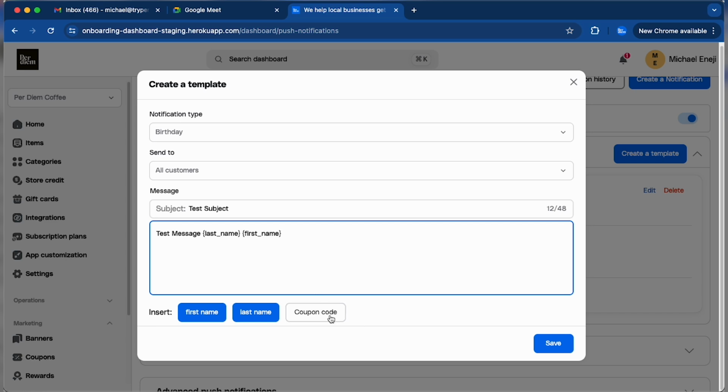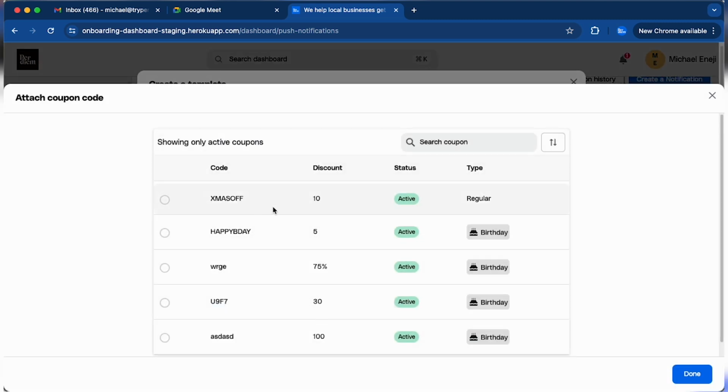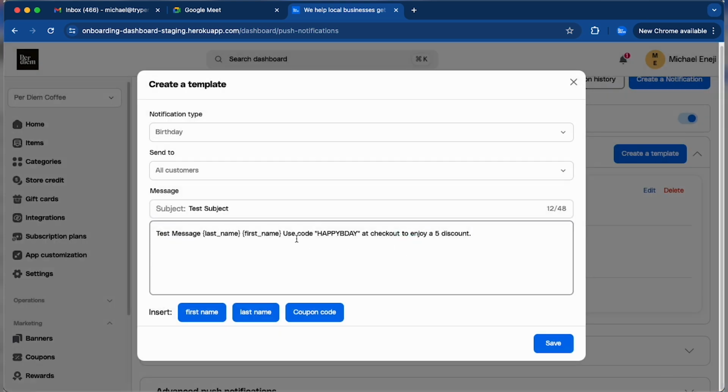Another thing you can do, if you want to give out free coupons or just add coupons to the push notification message, is the same thing. All you do is click on coupons, and then you get this modal that has the list of coupons that have been created. You can select which of them you want to add and click on done, and once you do that, it's going to add a message with the coupon code. So that is exactly how you set up the birthday notification under the dynamic notifications tab.